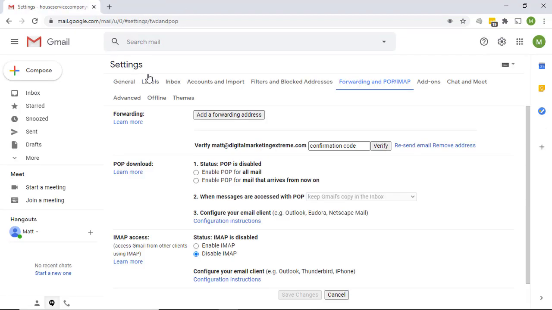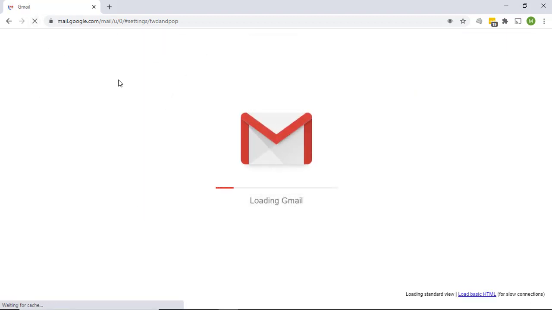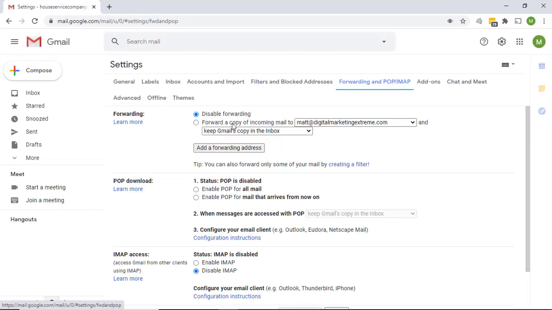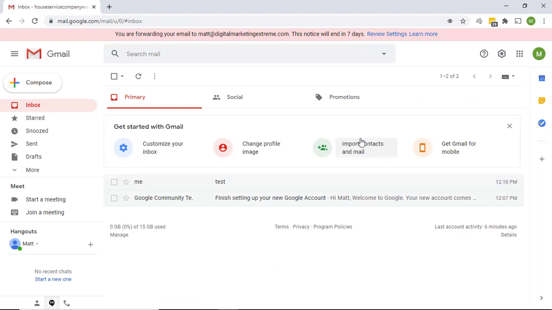And we can go back to our other page and just click it again or hit refresh to confirm everything's still set up there in Gmail. Okay, so right now it's disabled, but we have the information here. So we'll go ahead and check the forwarding. It says forward a copy of the incoming mail to this and keep it in the inbox. That's what we want. So we'll go down here and hit save changes. And everything's good.